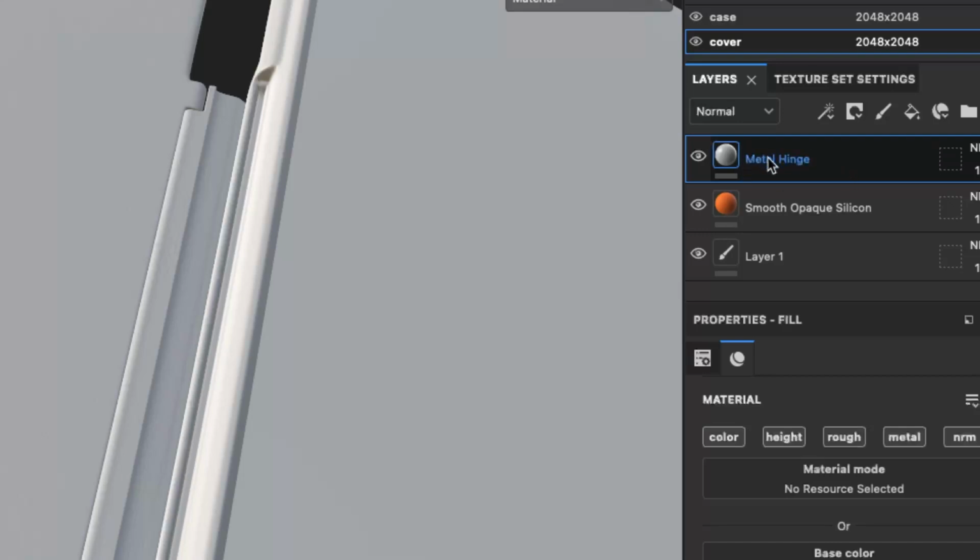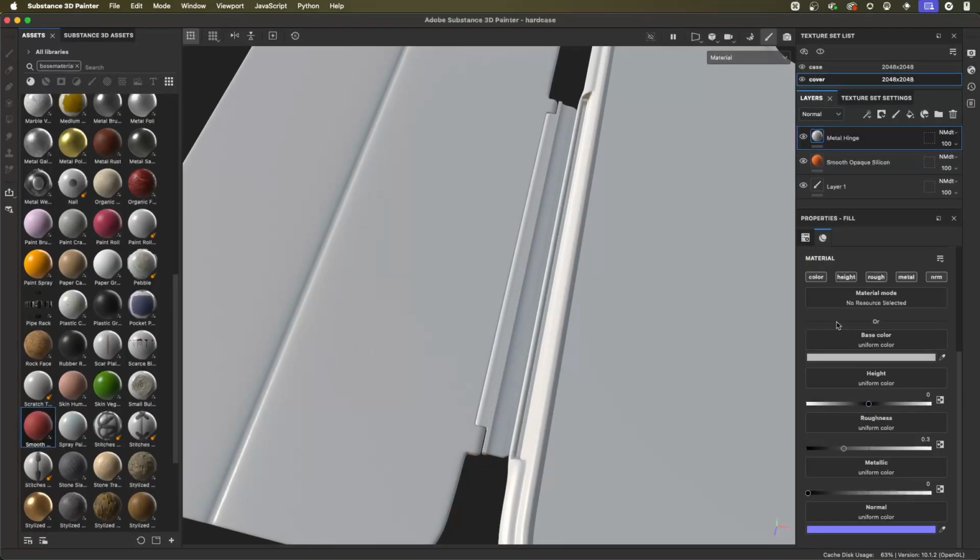Okay, so now I have a new layer. We've already discussed how this fill layer fills the channels with uniform color values. And so what we want to do is, in this case, make our own metal material from scratch instead of relying on one of these base materials that we already have in our assets folder. So first things first, what I need to do is set my color.